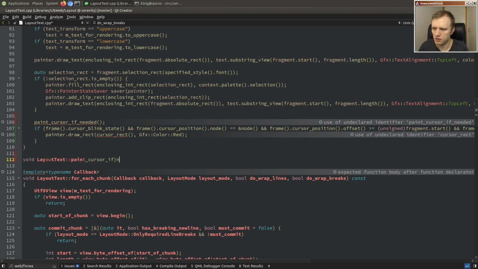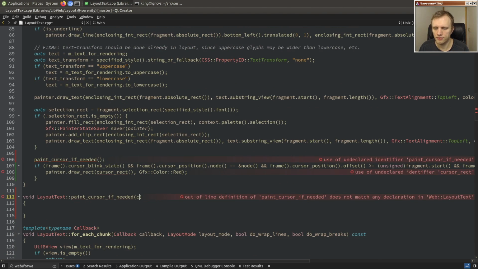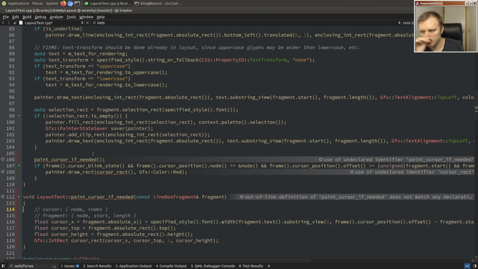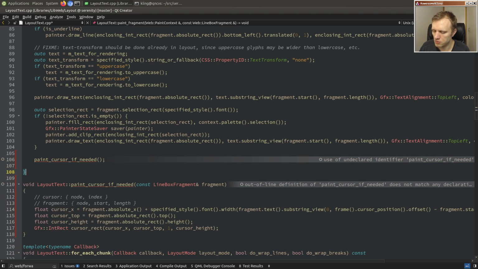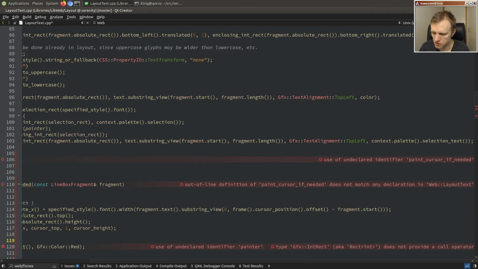Paint cursor if needed. And then we need to see the fragment at that point. So we need a const linebox fragment. Yeah, this will be okay. And then we just move that stuff here, and then we can check this first.